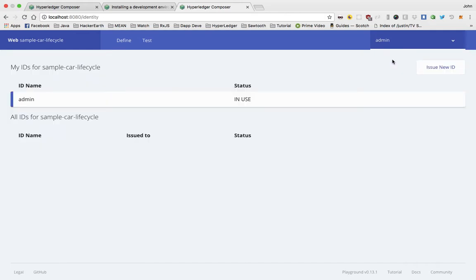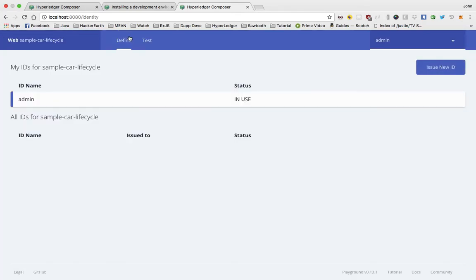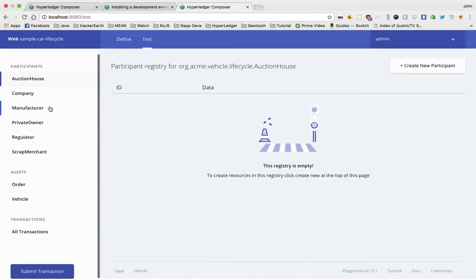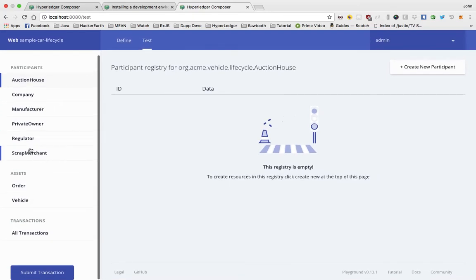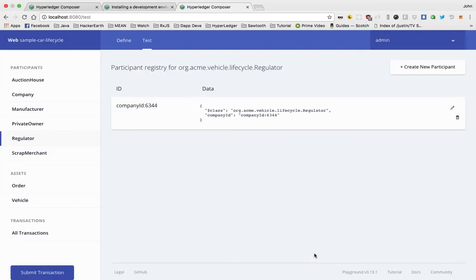So we have ID registry here. We'll be issuing identities for the participants we created. If we want to issue an ID, we can't, because we don't have any participant yet. We have to create some participant so we can issue some ID for them. So we have auction house, company, manufacturer, decorator, participants. So I'm creating a regulator participant, generating random data, 6344 is that. So this is company ID, we can keep it like that. This company ID is the unique key here. I'm creating this user now, 6344 is a regulator.